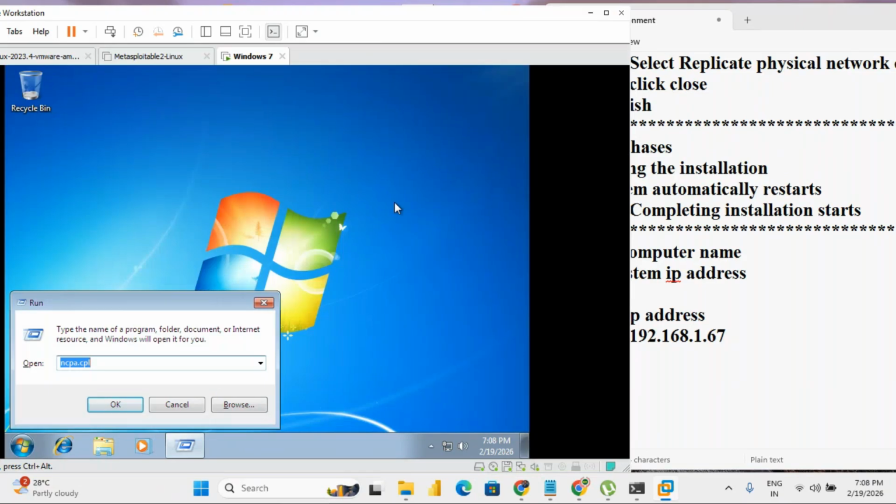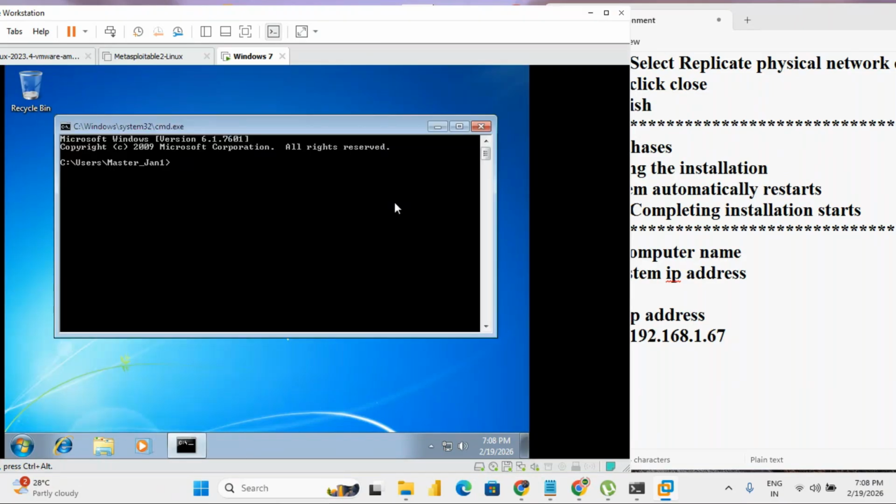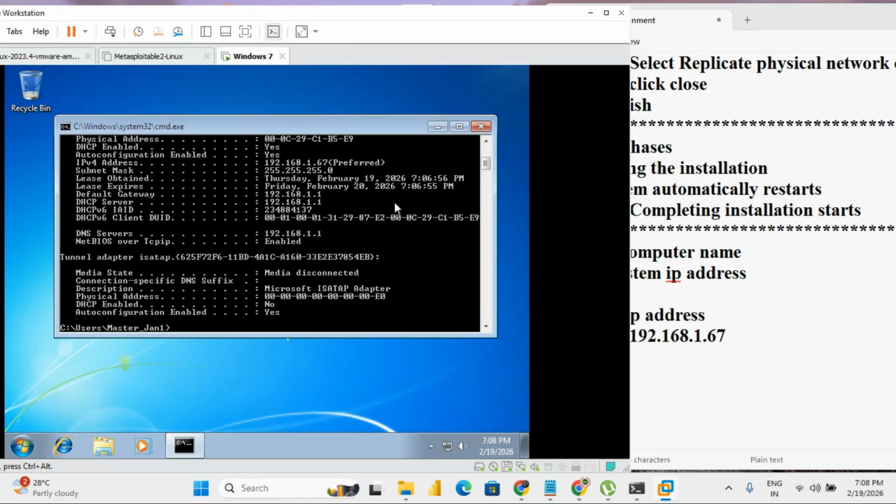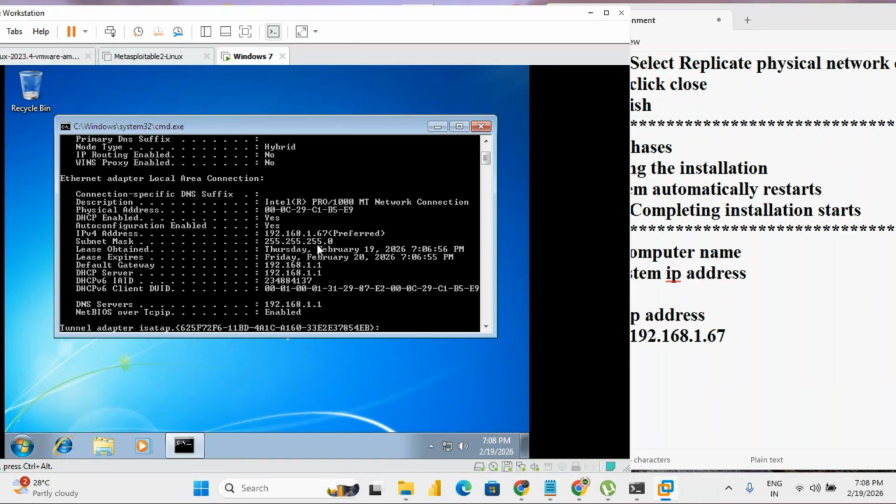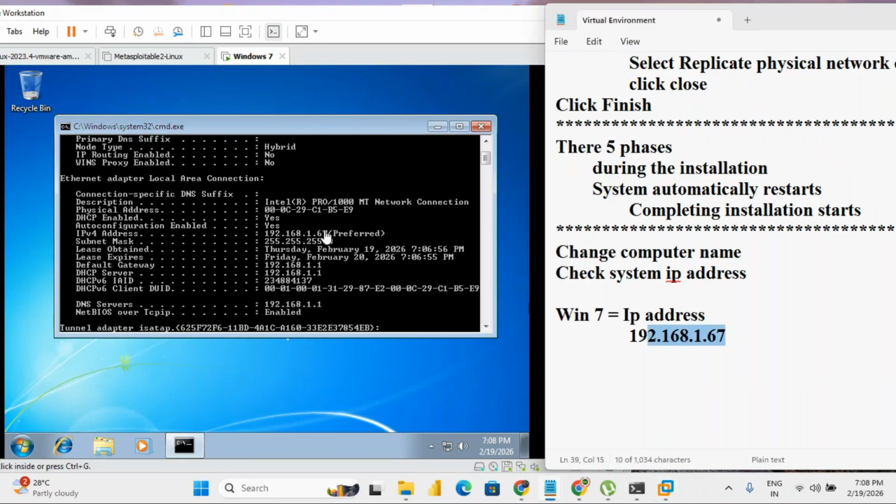Another method you can do is open command prompt, then type ipconfig space slash all, enter, and you can check what IP address you have. So this is the IP address, 192.168.1.67. The same IP I have in this also.